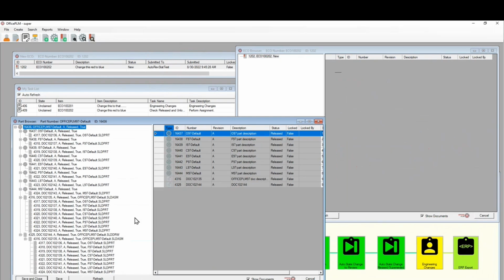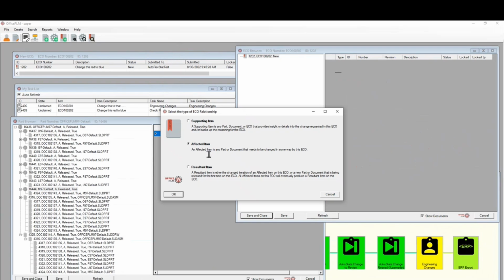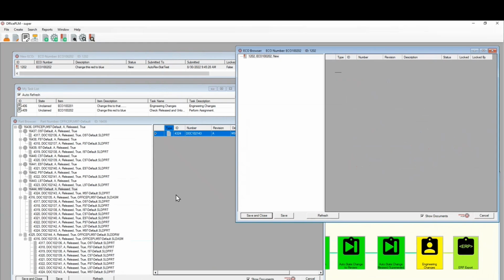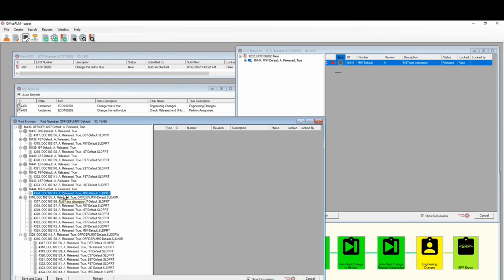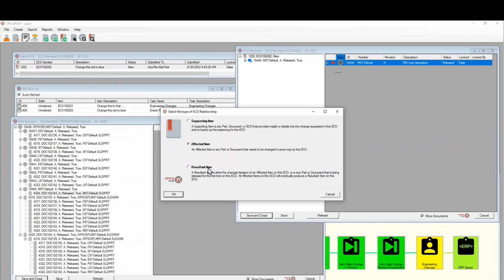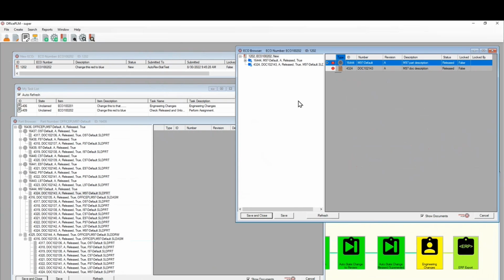So I'm going to go down and pick on this M97 BOM part. I'm going to add it as an affected item. The change reason, we said it was engineering, and it's a high priority. I'm also going to add the CAD component as an affected item. Again, the same reason, engineering, high priority. So now we've added two components to our engineering change.